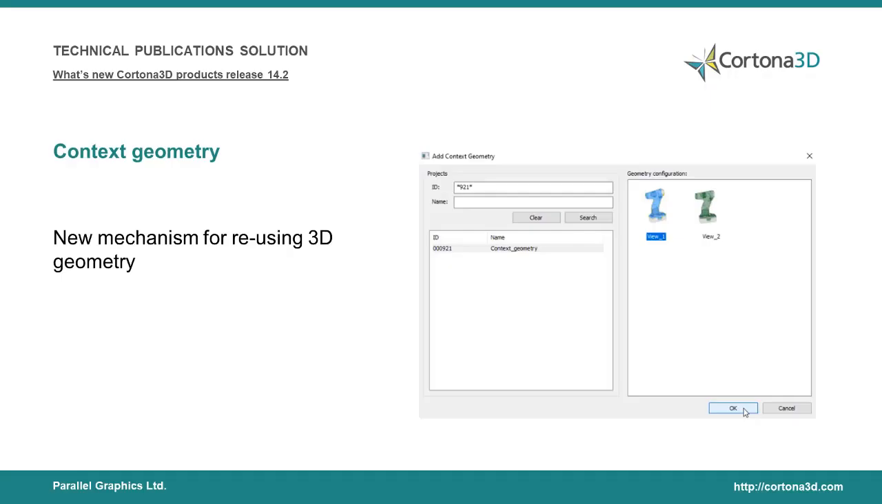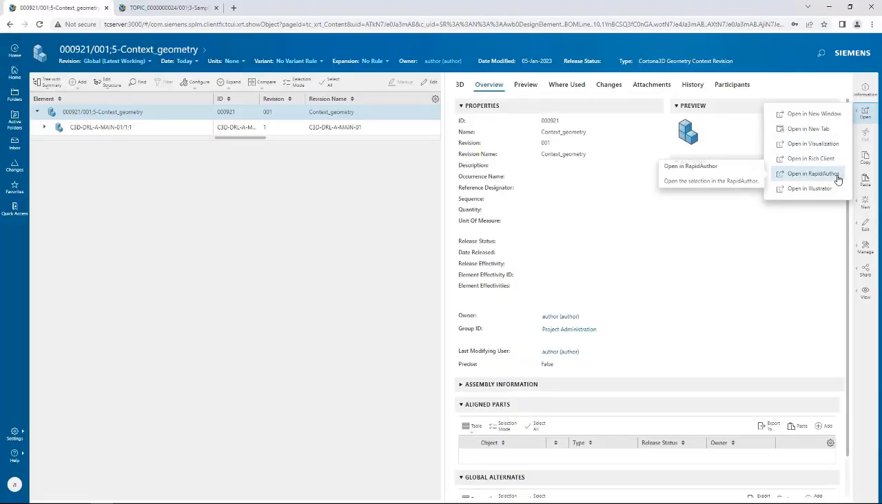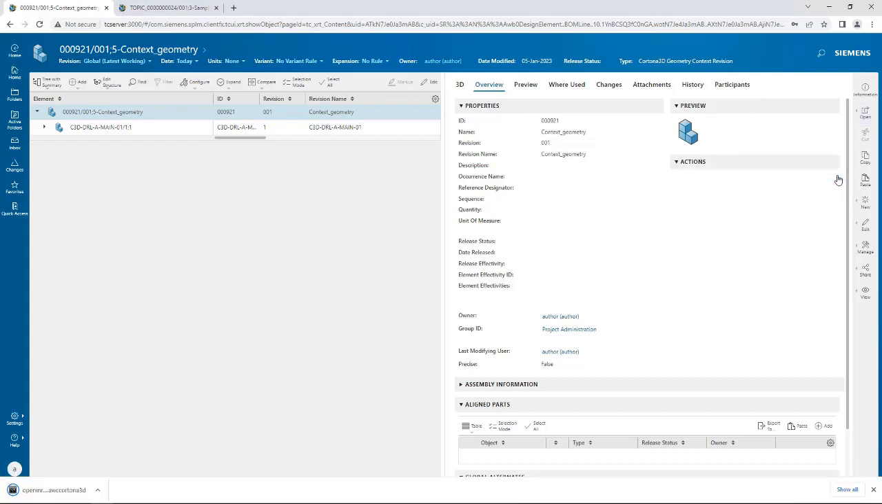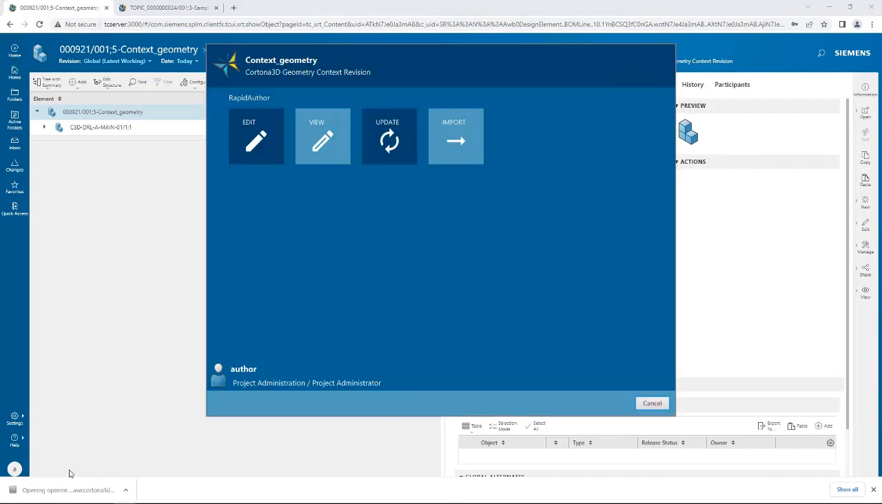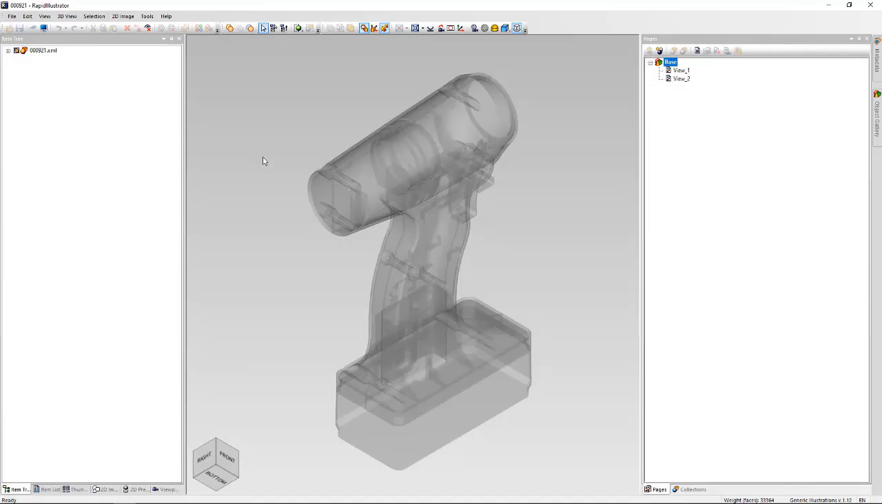Another new useful authoring enhancement is a feature called Context Geometry, which is used to reuse 3D geometry stored in a special RapidAuthor project located in Teamcenter. To use this, you first create a special Cortona 3D geometry context item in Teamcenter into which you input the required geometry, the one that you would like to reuse after in other projects. Rapid Illustrator tool is used here.